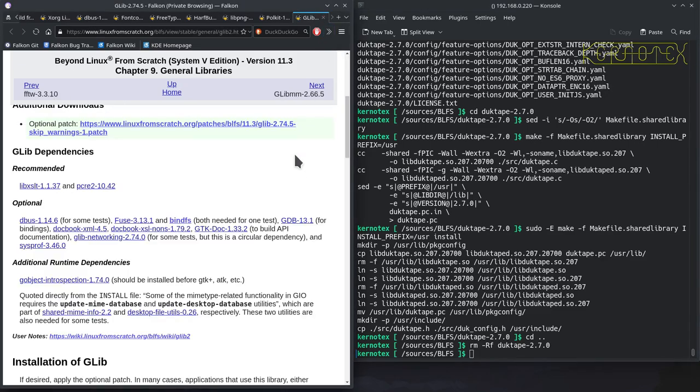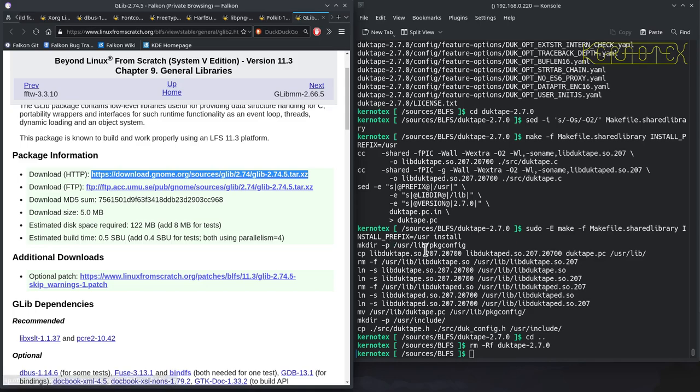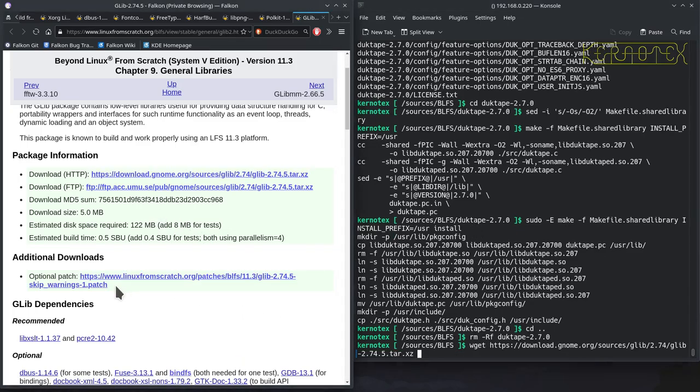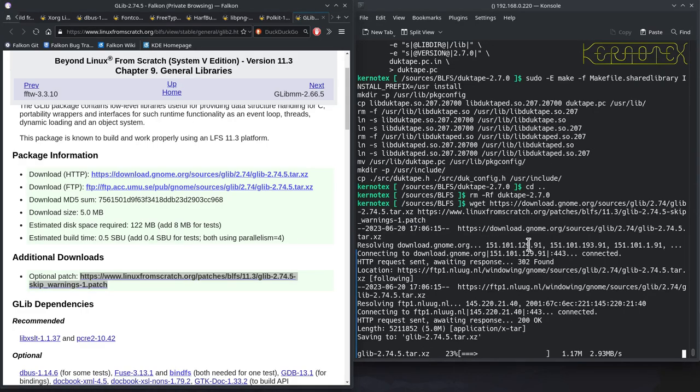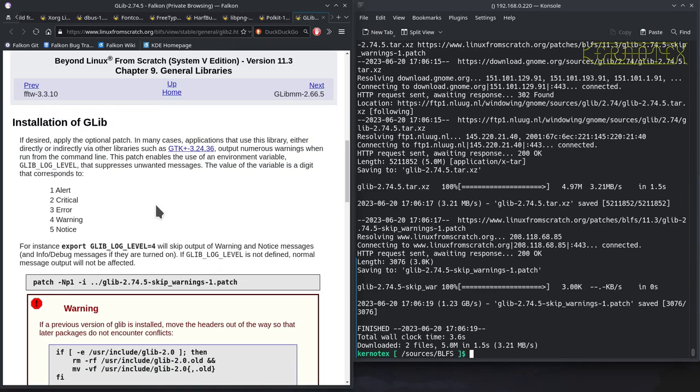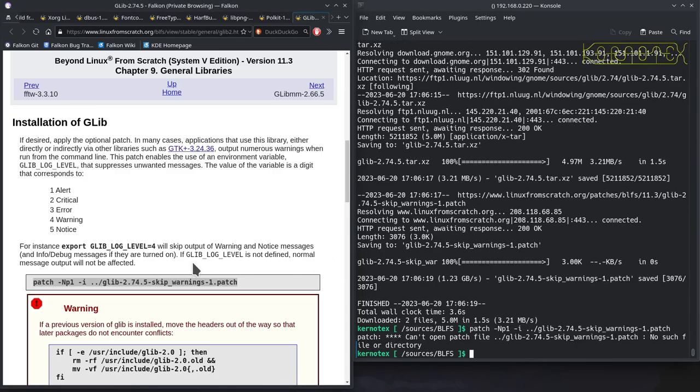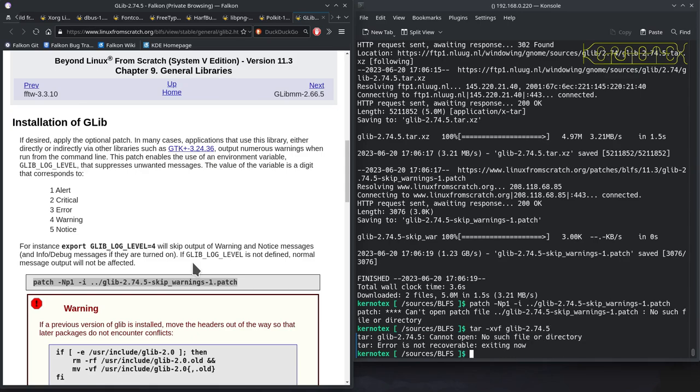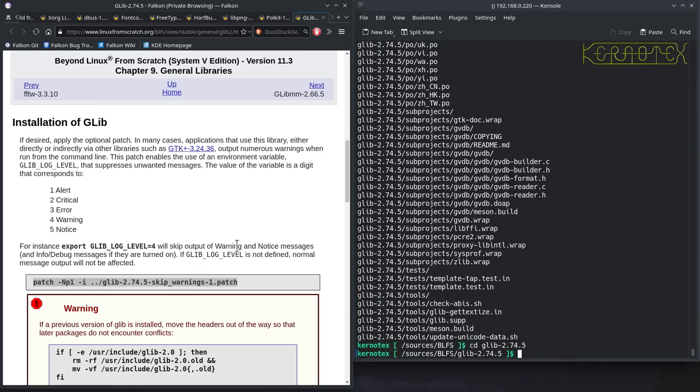So now let's do glib. It's got a patch. Right, if desired, apply the optional patch. In many cases, applications that use this library, either directly or indirectly via other libraries, output numerous warnings. So we'll put this in in case that's used. Probably wouldn't be used, but it gives us the option. Right, let's extract it first. Now we can put that patch in.